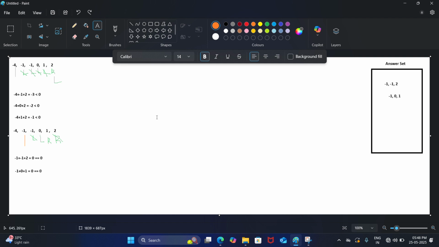Okay, so here, what I'm going to do, suppose, assume that my input array contains something like this.